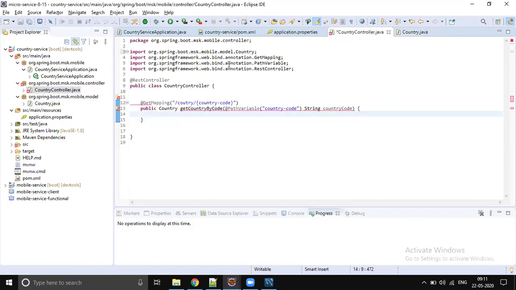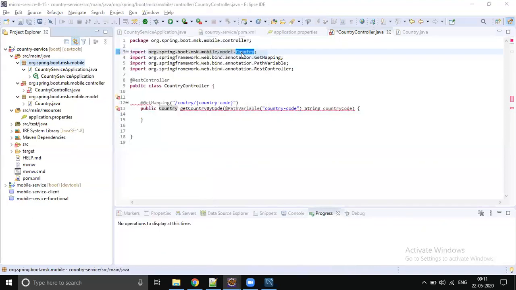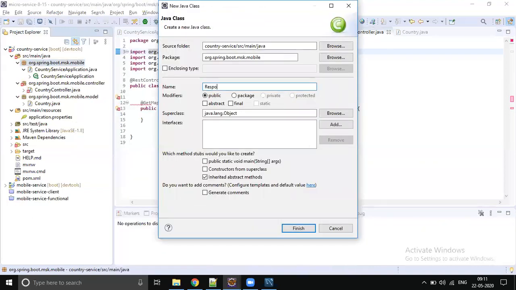Now the country is mapped to that Country.java. Now we need to write some repository to fetch the data from the database, right? So let's write that repository class. Let's go to repository. But what repository is it? It is the country repository. So let's give some meaningful name: CountryRepository.